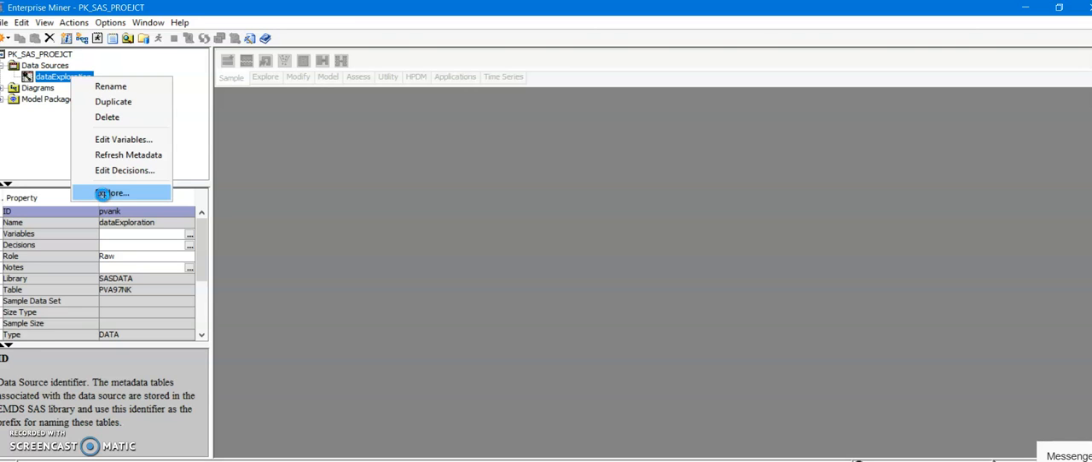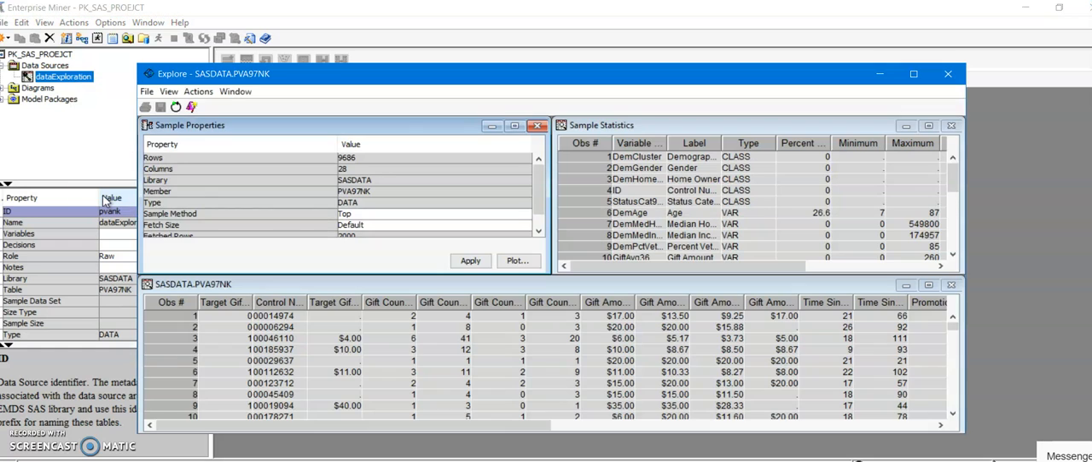Enterprise Miner is a little slow, so just bear with my machine. When you click on the Explore option, another window will open that will look something like this. The first window over here is the sample properties, which will provide you with the basic information about your dataset. For example, in this dataset that I'm using, there are altogether 9,686 rows and 28 columns.